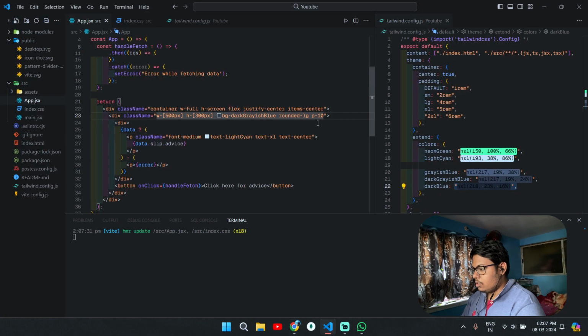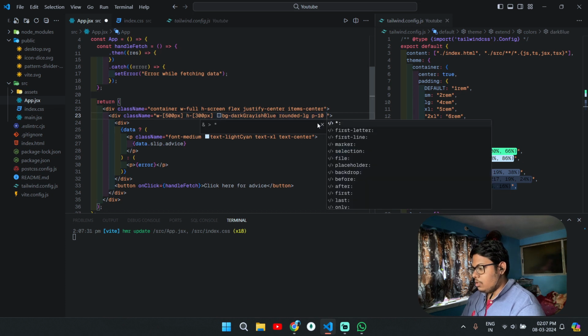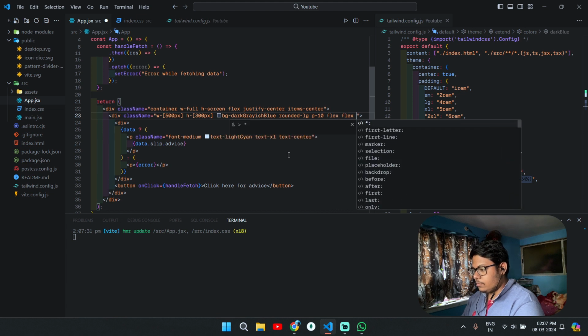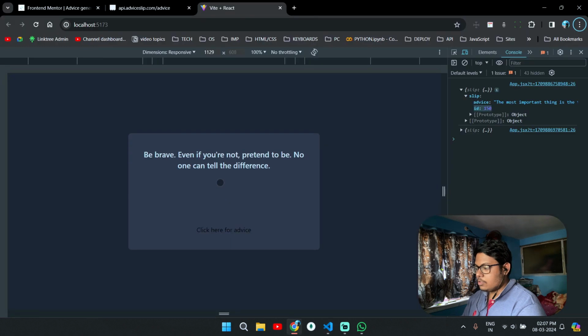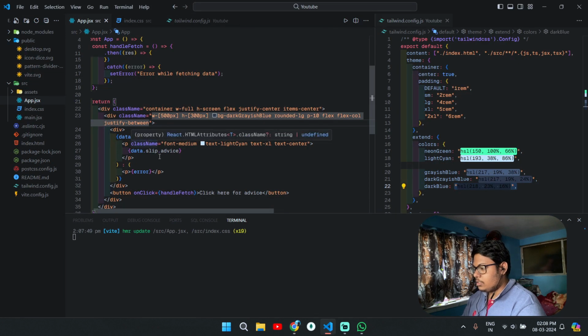And let's do one thing. This div, which has the padding of 10, will have a flex property. Let's say flex and flex column. Justify between. As you can see, there is a spacing between our advice and the button. Alright. Now let's do one thing. Let's bring our advice ID.